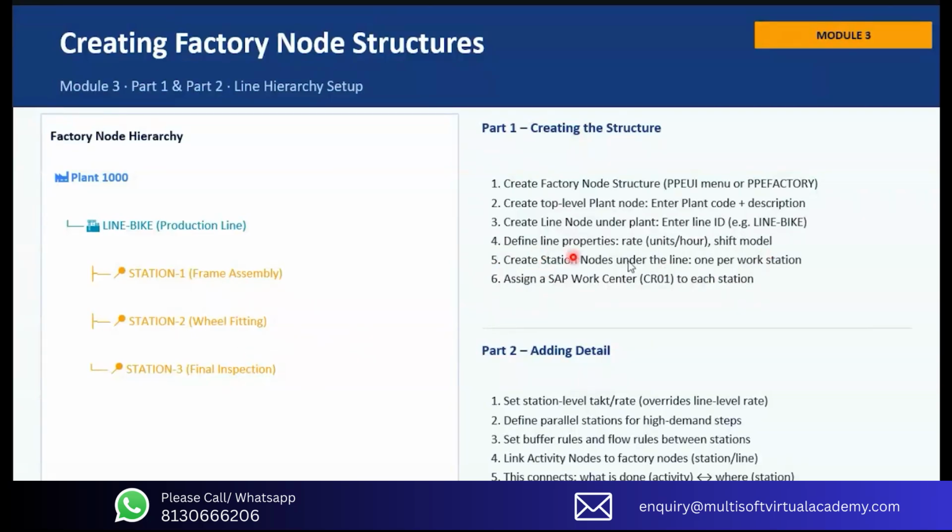Define line properties: rate, units per hour, shift model, and all. Create station nodes under the line node. This is an exercise. One bar workstation. Assign SAP work center CR01 to each station. So you create this, and here you assign the work center to them.